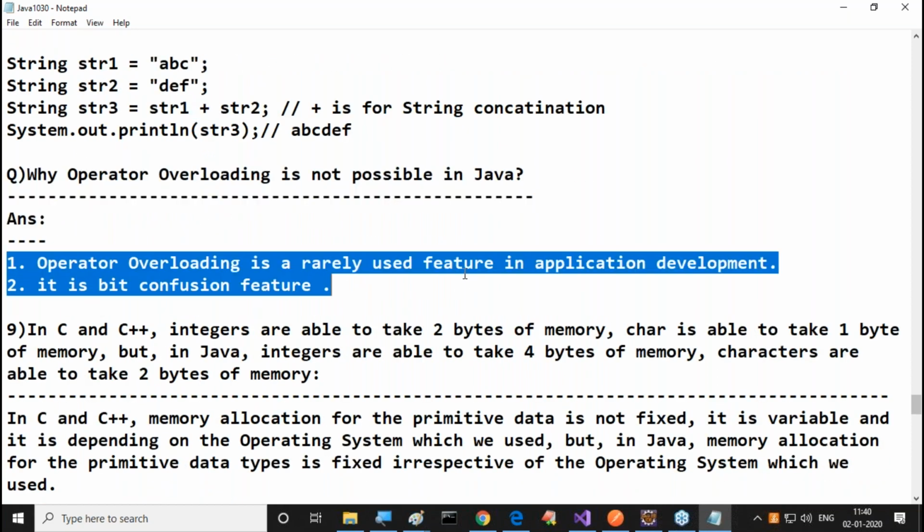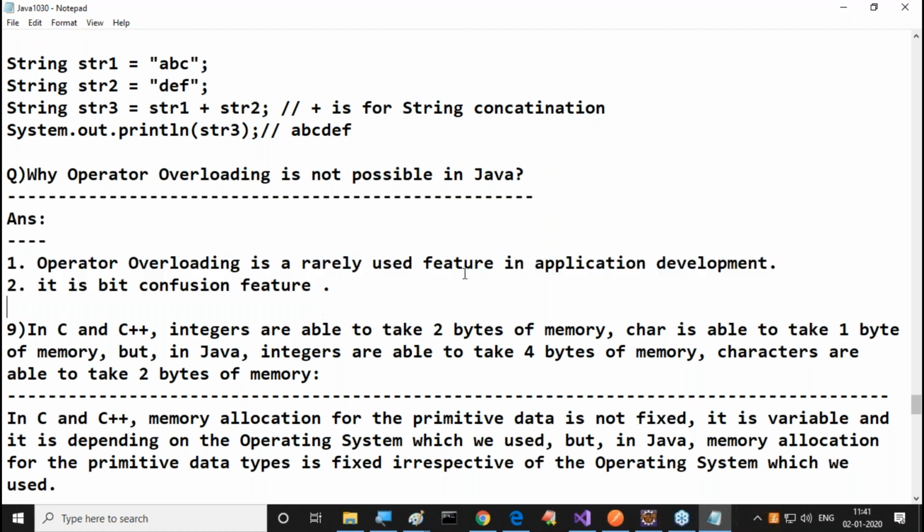Reasons are very clear. Operator overloading is a rarely used feature in application development. It is a bit confusion-oriented feature. Understand it? That's why Java is not supporting this particular thing. But there is a point about this. Up to how much operator overloading is required for Java, internally it has done it. But it has not given any option for developers to perform operator overloading. Explicit operator overloading is not possible, but implicit operator overloading is possible. That's it.